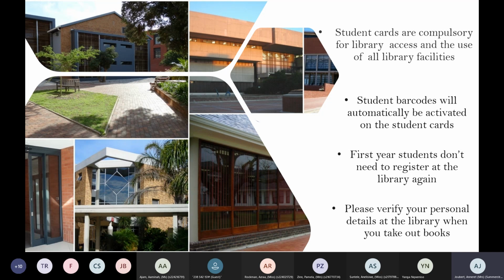Student barcodes will automatically be activated on your student cards. In the past, last year still, students basically had to register at the library again. Because of the COVID situation, they had to change that. So now they activated the barcode on your student card, and that will be used to check out your books and to use the facilities in the library. So you don't need to register at the library again this year, as in the past.